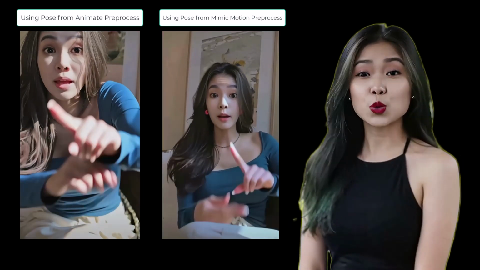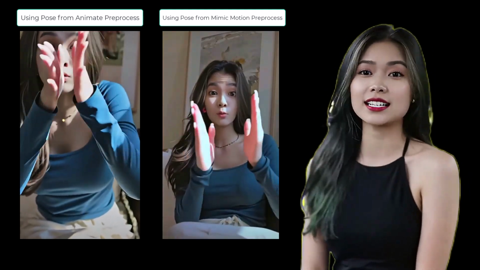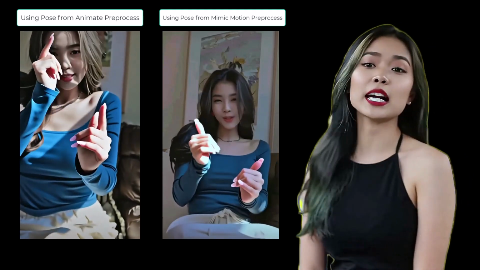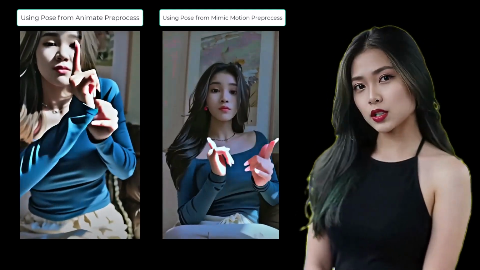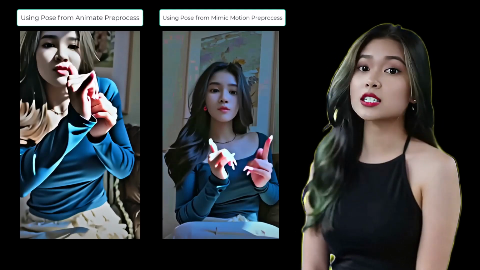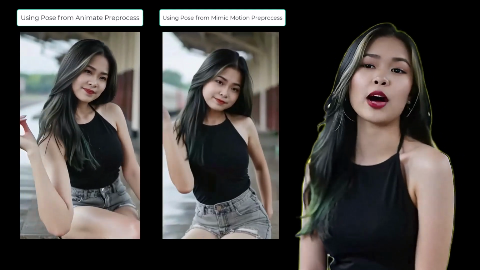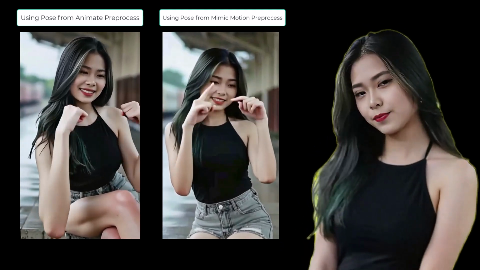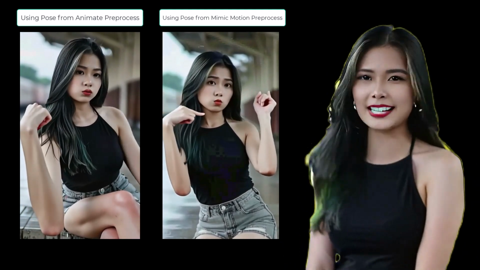Let's look at the comparison between the standard wanAnimatePreprocess and this new MimicMotion method. As you can see, the motion is significantly more stable. One thing to notice: when using MimicMotion, the preprocessor scales the output size to match your reference image. This is why the result might not fill the entire screen, but the anatomical accuracy is much higher.